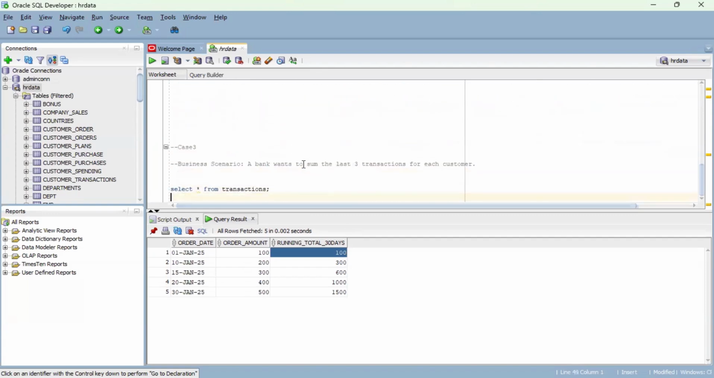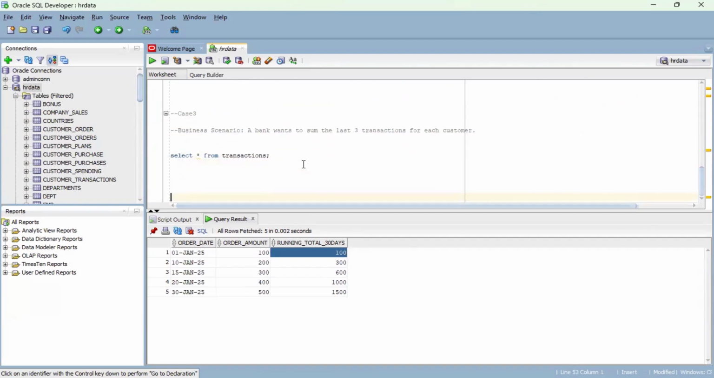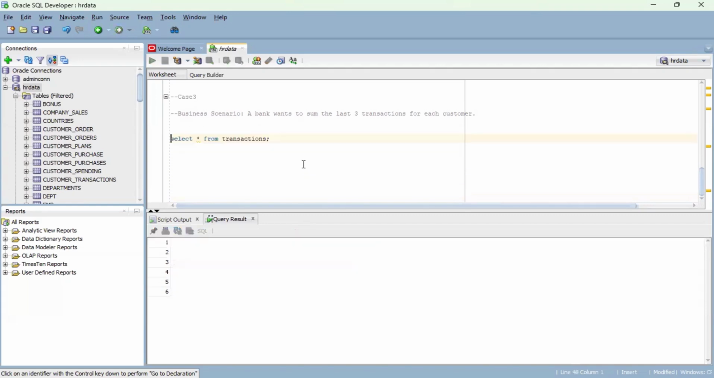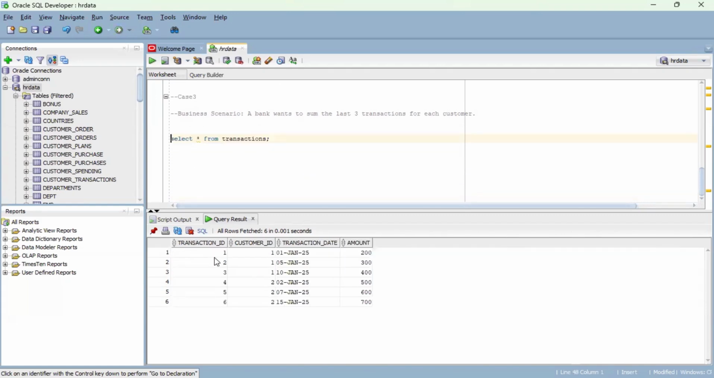And now we finish the second case, and let's go to the most interesting case, which is case number 3. A bank wants you to sum the last 3 transactions for each customer. So let's select the columns and check the table. Here's the transaction ID, the customer ID, the transaction date, and the amount. I think you can solve this alone. Pause the video and try, and then come back to the video.